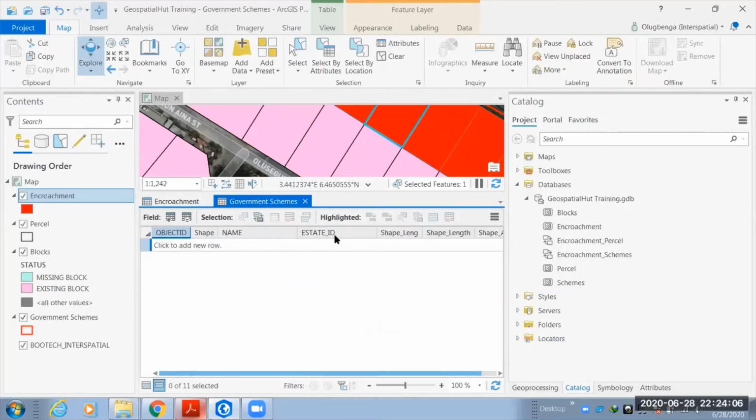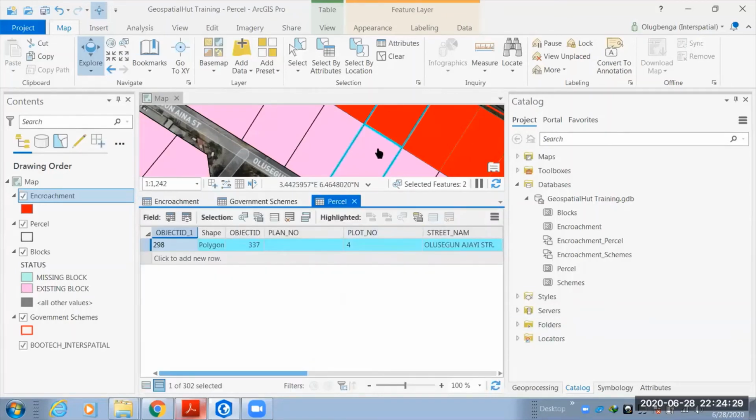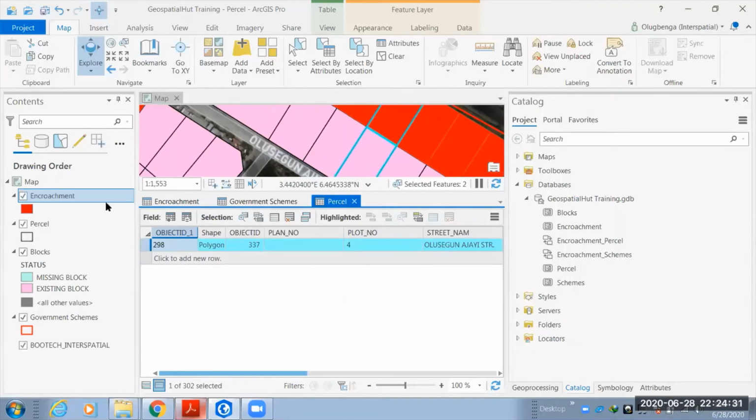I think we will correct that one in the next class. It's supposed to give me the name of the government scheme that has been encroached, that the encroachment contains. That means I will look at this relationship class if I have any mistake. Just as it gives me the parcel he encroached, which one. Can you see? So you identify that parcel. Let me close this so that you can see it clearly.